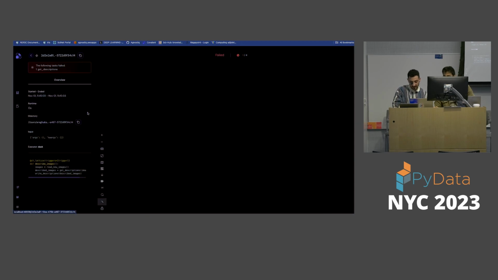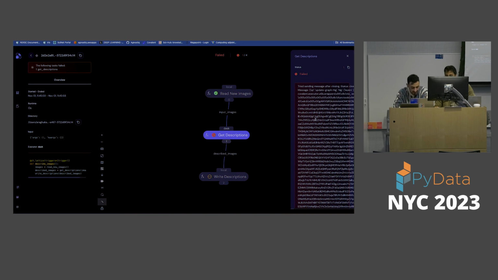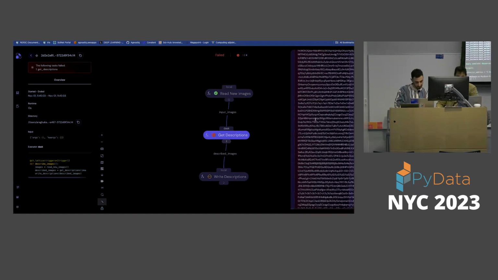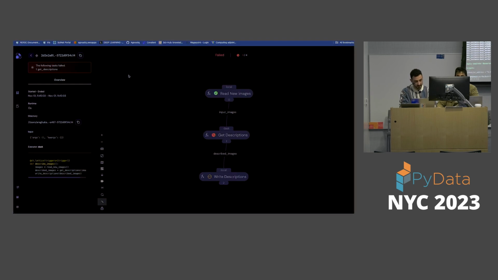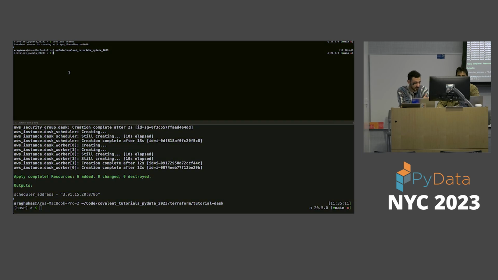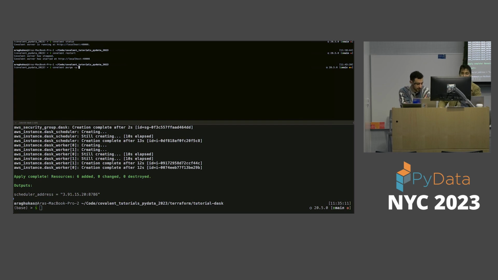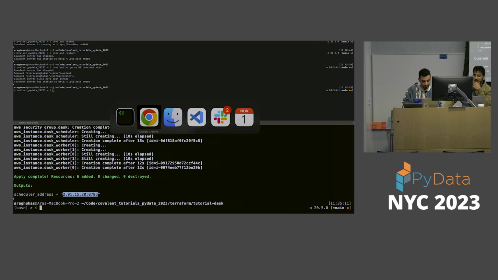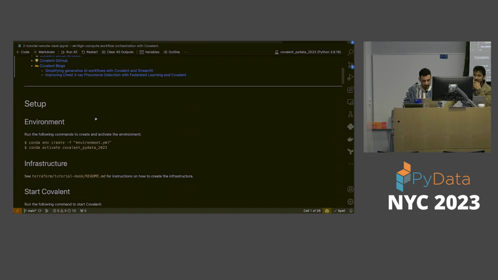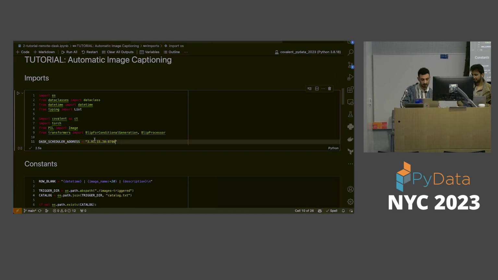Oh, there's a huge error. That is not good. Maybe your Dask cluster is down, probably. I think so. No. Well, I'm just going to try it again. So if something goes wrong, you can do a Covalent restart. You can restart extra hard if you want to purge. So the resources will stay up. And I'll just make sure that's specified correctly at the top. OK. We're back.